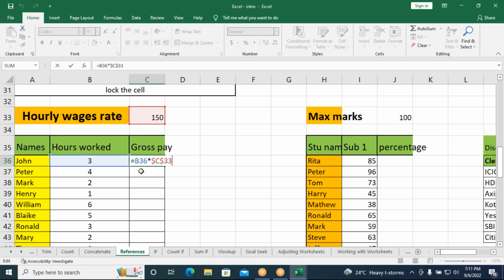See if I ignore this. So C33, the cell is C33, isn't it? So the column is C and the row is 33. First I need to lock the column, that is C. So here you can see dollar $C is there. So dollar $C means I am locking the column now.